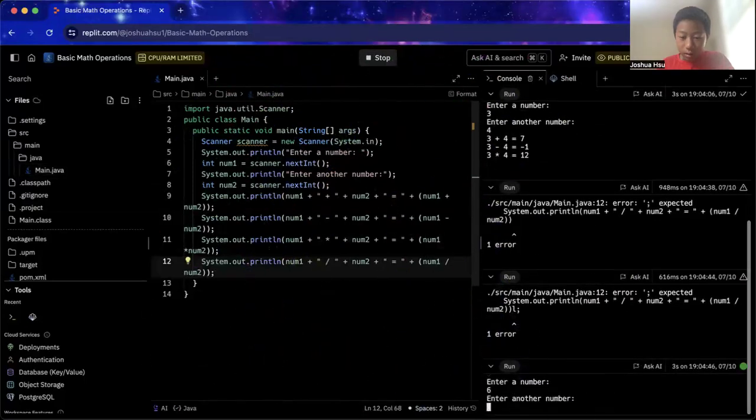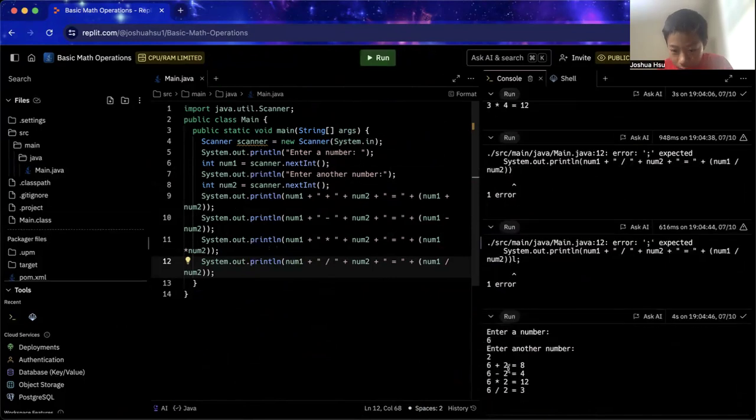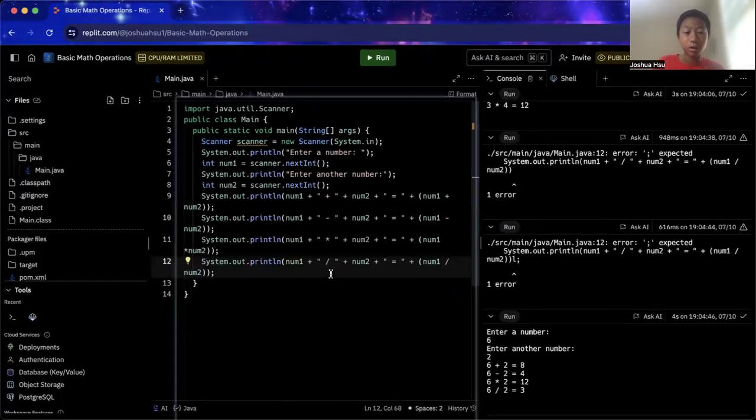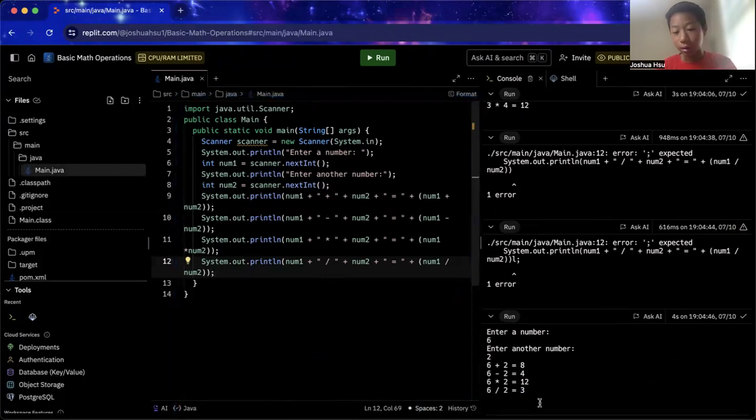So 6, 2. So 6 plus 2 equals 8. That's correct. 6 minus 2 equals 4. That's correct. 6 times 2 equals 12, which is correct. And 6 divided by 2 is equal to 3, which is also correct. So in this case, you can see that it works.